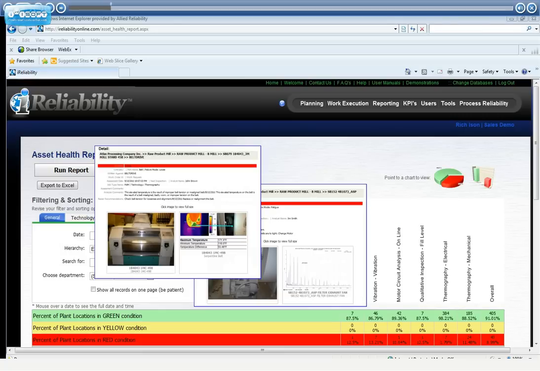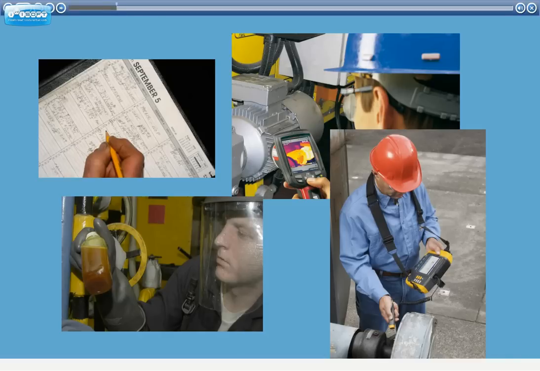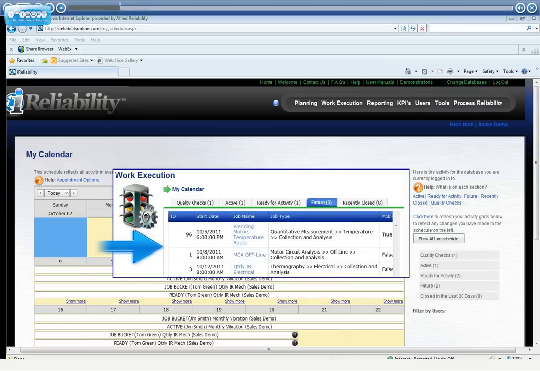When you have a reliability program that consists of multiple inspection strategies carried out by multiple employees, managing day-to-day activities can be a chore. How do you see and manage the schedule? How do you see that work is in process, ready to be started, or scheduled in the future? iReliability has a user interface that allows you and your employees to see all of this information at a glance.